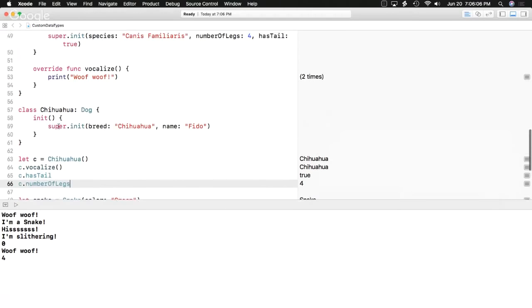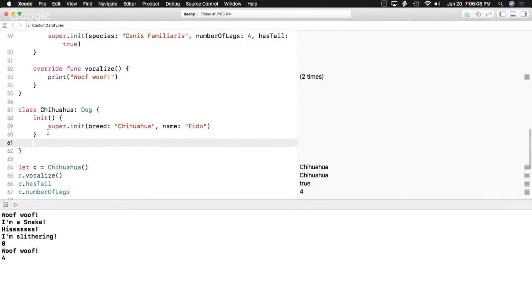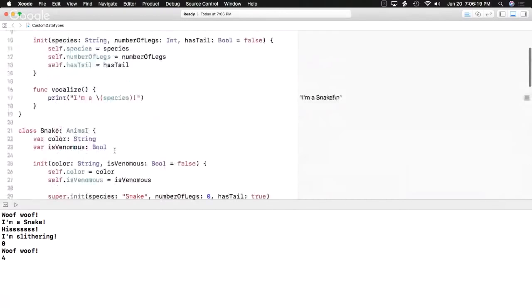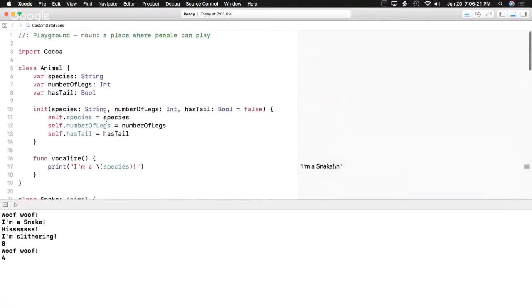So the question was, though, now in Chihuahua, like let's say we wanted to override vocalize, we print like yip yip or something. All right, I'm sure there's some Chihuahua owners among us, but I don't like Chihuahuas very much. But I'm trying not to make fun of them.